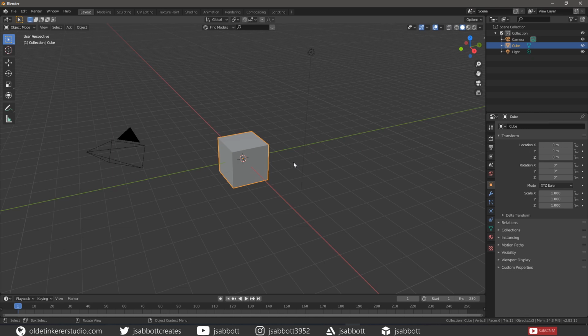In the next Blender 2.83 Basics tutorial, we will be exploring the viewport, viewport shading, and units.